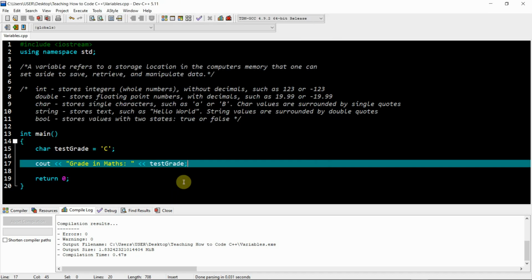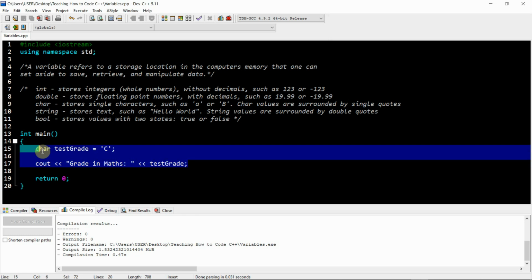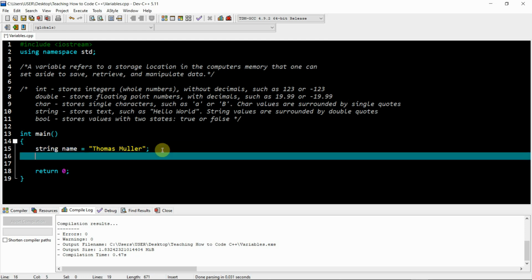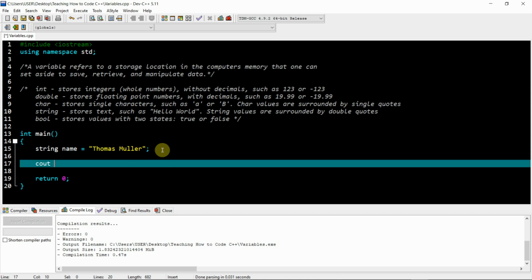I'm very sure you have gotten an idea of how this works, right? Let me just show you string. String is very easy. Let's use name. Remember to enclose it in double quotes. If not, it's not going to work. So let's say Thomas Muller. You can have a space here. You just can't have a space when you declare a variable, but in a string, when you're assigning a value to it, you can have a space. Now let's print it out.